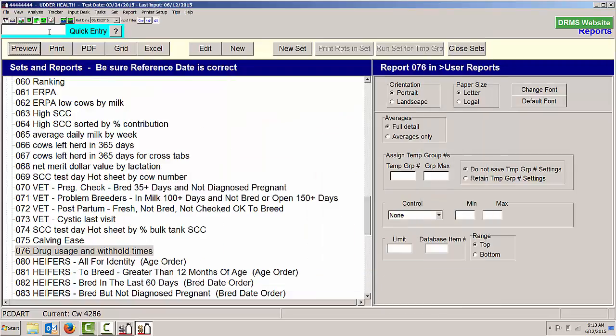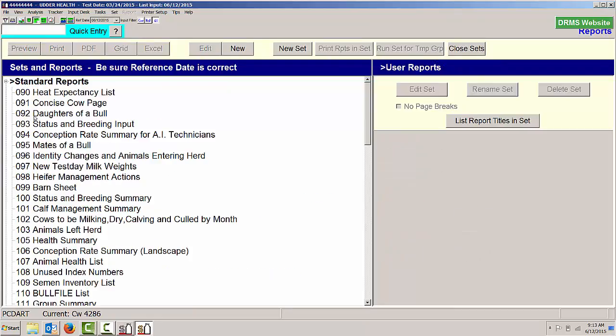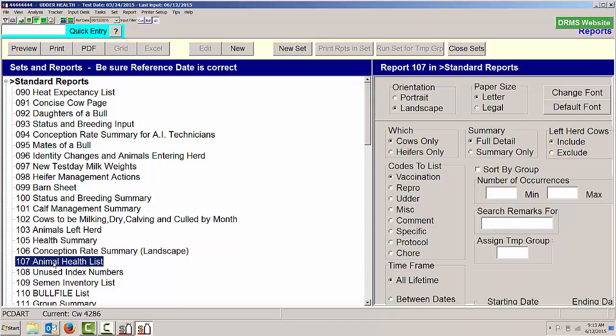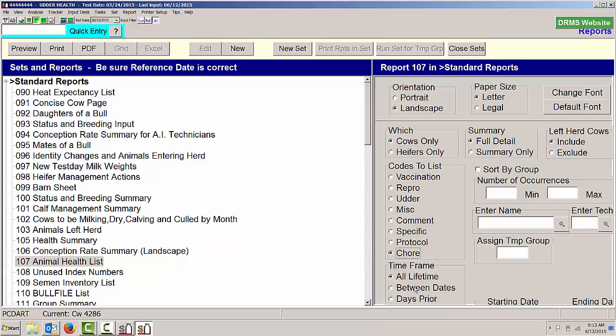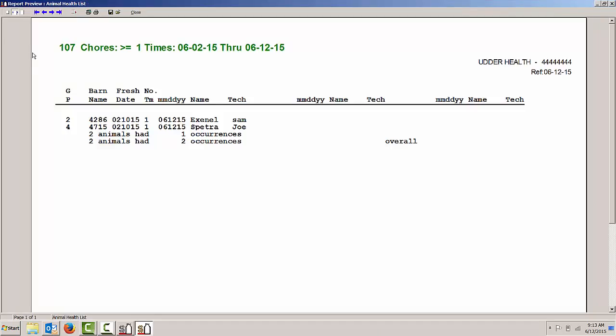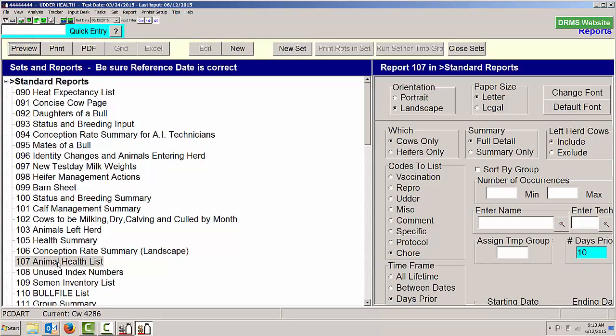If I wanted to go into reports, I'll close my sets here, go back to my standard reports, find an animal health list. When I go over here, I can choose in this gray area chores. I want to choose days prior. We're going to have 10 days prior. So once I preview that report, it's going to list my chores done, and these two cows are ones that I have given a drug treatment to. So that's using the 107 animal health list to be able to pull that information out once we have it entered in.